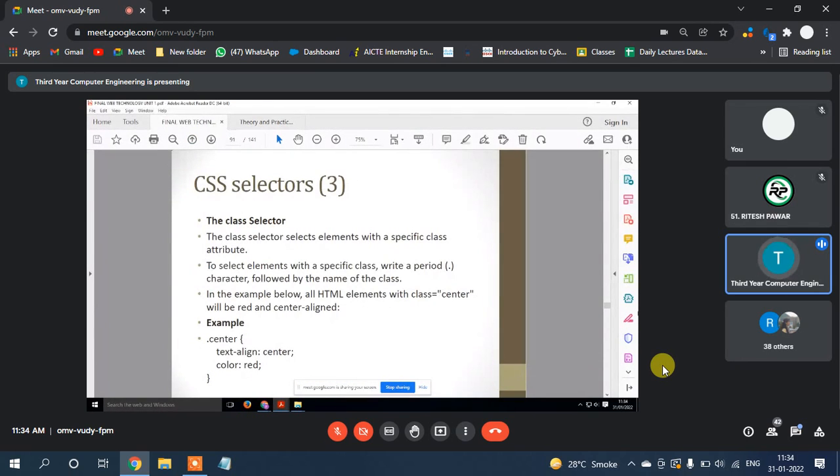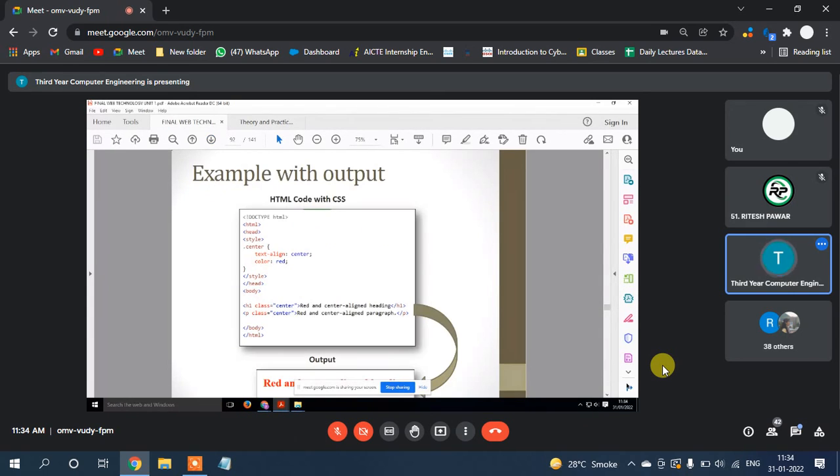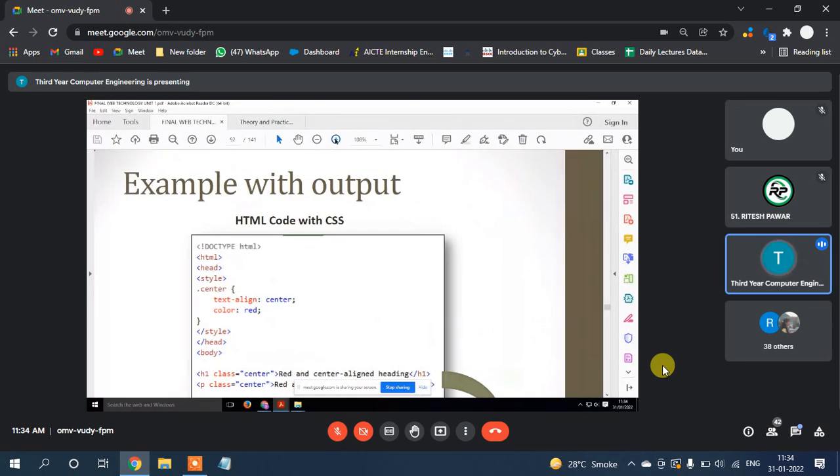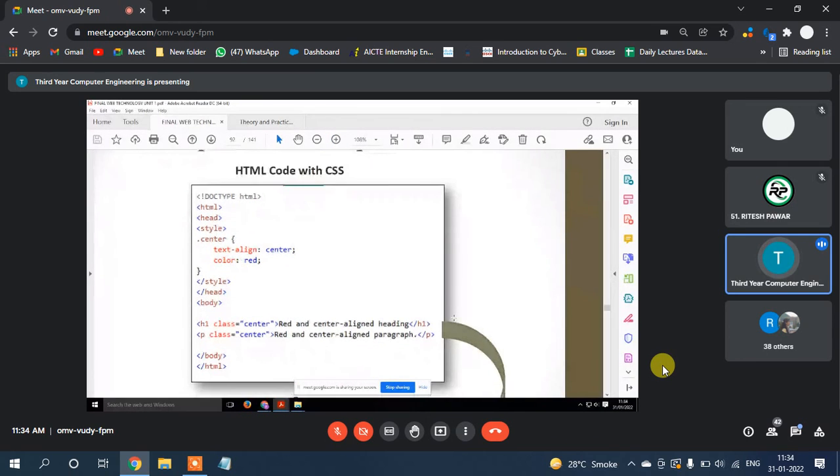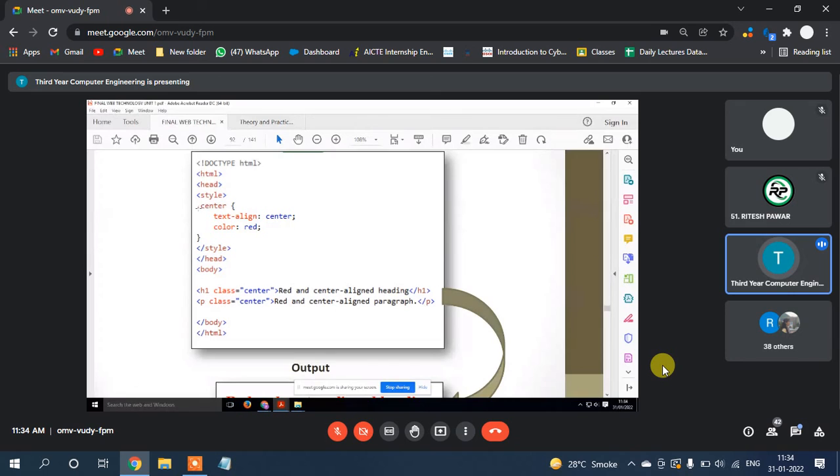So here in this class selector, we have to add the dot period with the help of your class name. If I want to select the whole class, I have to add the dot period, the dot character, before your class name, and then the rest of the things we add in the particular code of the class name. So in this example, I have taken the class center, and before the class name center I have put the period character, and then we have the text alignment as center and color red.